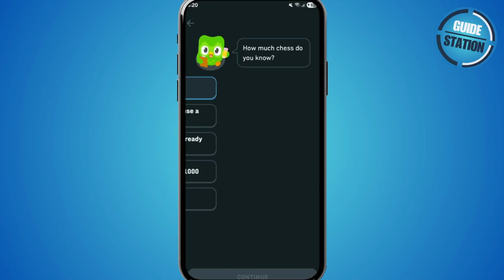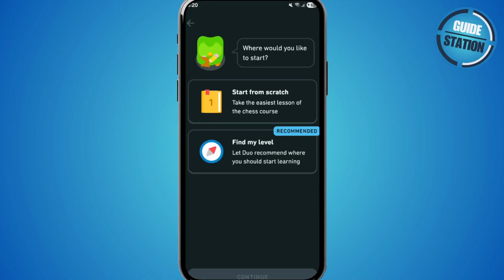Next, Duolingo will ask where you want to start. You can either begin from the basics or let Duolingo recommend a starting point based on your answers. And if you're new to chess, starting from the beginning is the best choice so you learn all the rules step by step. And after that, just go ahead and click continue and the chess learning interface will load.